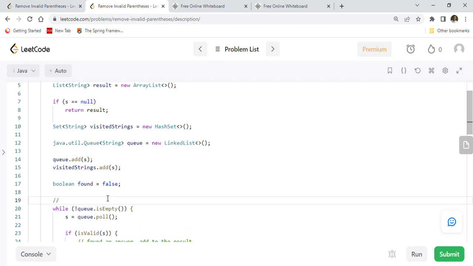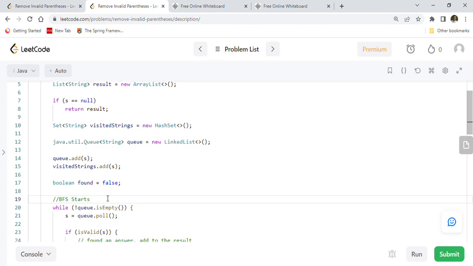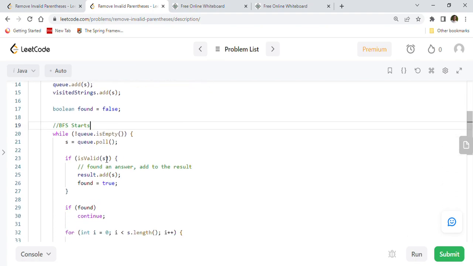So this is the place where BFS starts. While the queue is not empty, we'll keep processing the strings. We'll remove a string from the queue and check if this string is valid or not. If it is a valid string, then we will add it into our result list, and we will mark our flag as true. It means that we found the answer. And if the answer is found, then we will continue.